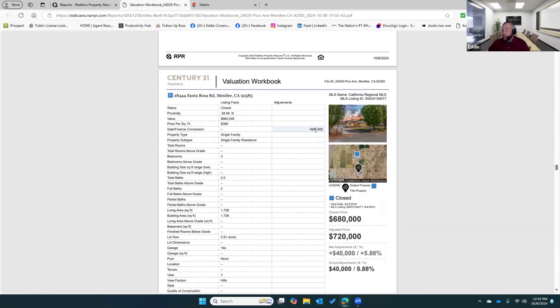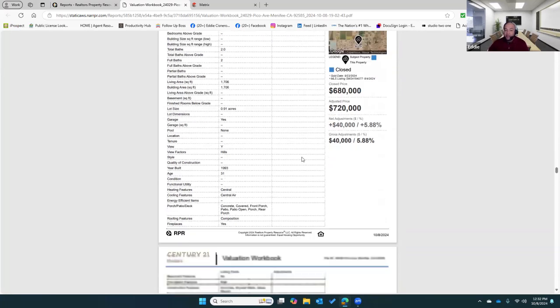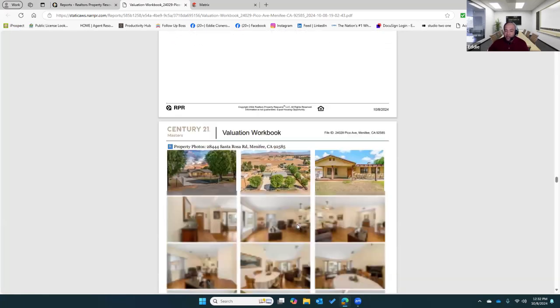So I was actually able to put in concessions. If the sale closed and there was a concession, you could put that in, and that will actually impact the valuation of the property. So any information that you know above and beyond what's just in the MLS, this is great for that.